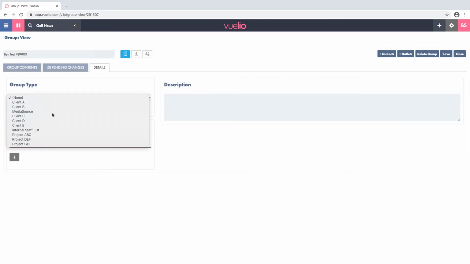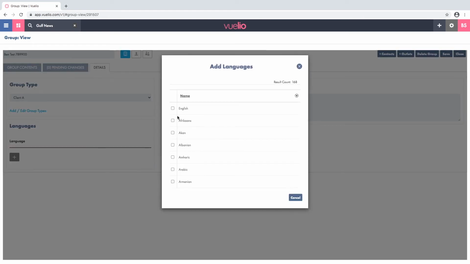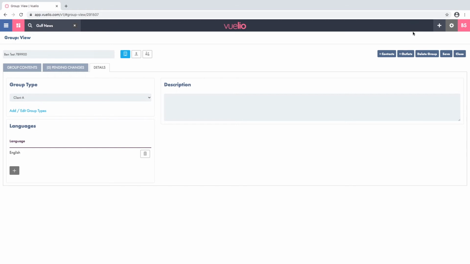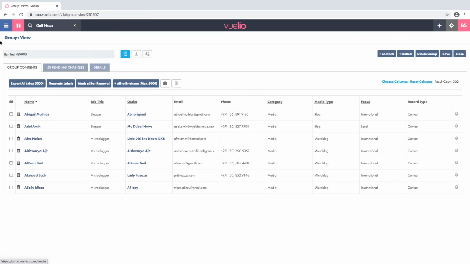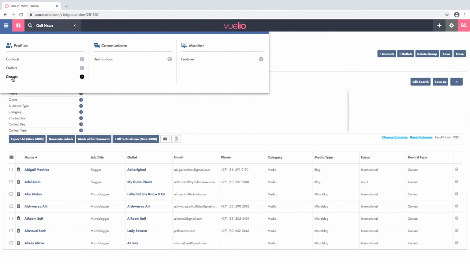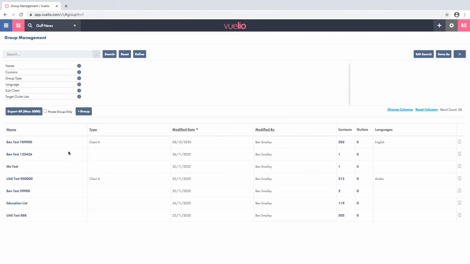So if I just mark this as client A, and let's just say, for example, this was an English list. If I click on add, all I need to do now is click on save, and that will then add these tags to that particular list. So if I click on save, and I now come back to the group screen and find our list here, you can see it's now tagged as being client A and English. So it just means you can then search for your lists in that way, which can be useful if you've got, as I say, dozens and dozens of lists on here.